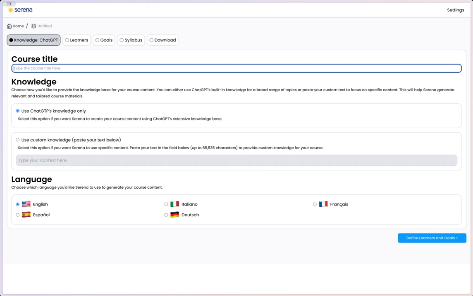So let's say that it's AI for product managers. And then you can choose whether to use only the ChatGPT knowledge, because we are using OpenAI at this moment, or you can add your custom knowledge.